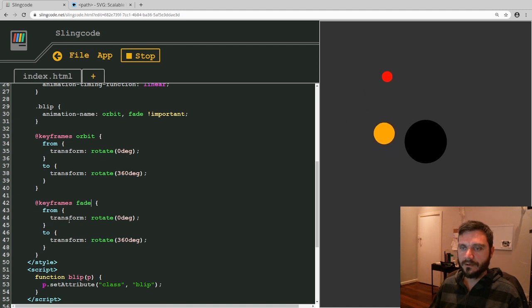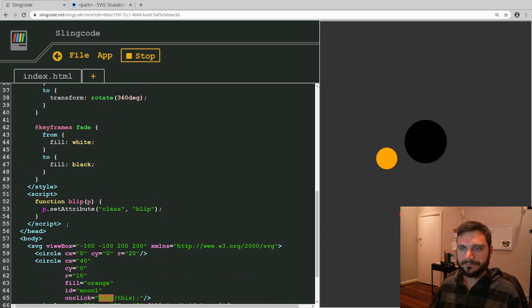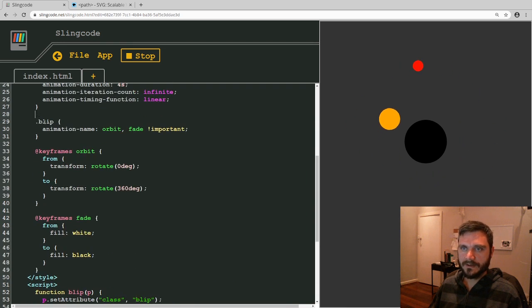Now we're going from and to, instead of transforming with the rotation, we're going to change the color. So we're going to say fill, we're going to start with white, and we're going to go to black. Let's save that. Right, so now what should happen, when we click on our orange ball, it should run the function blip. Blip sets the attribute of class on that to blip, which then applies this CSS here and runs the animation fade as well as the animation orbit. So let's see if that works. Perfect. So what it's doing is we've clicked it and it's fading from white to black.